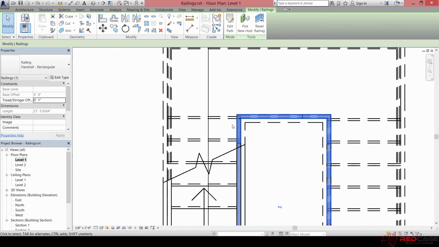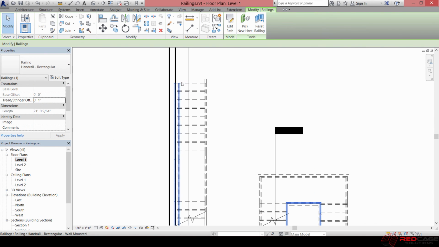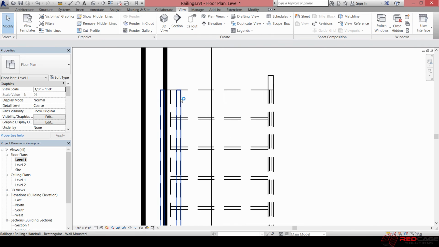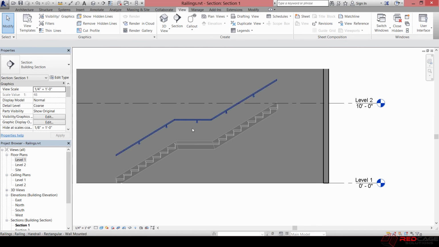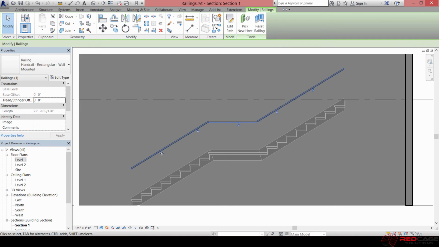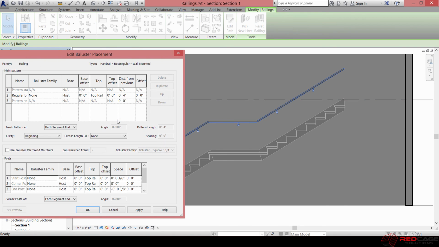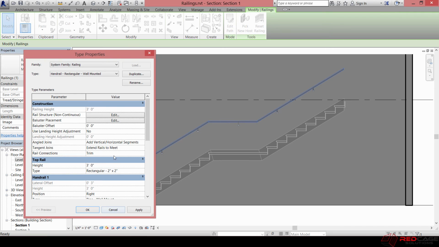I believe I've got another one set up over here. So if we take a look at this one, I'm just going to flip this section around. We can see that this is a different handrail setup. This is called handrail rectangular wall mounted. What I wanted to show on this one is that if we go to edit type and look at baluster placement, you'll see that it says none. This is wall mounted, so there's no posts either.